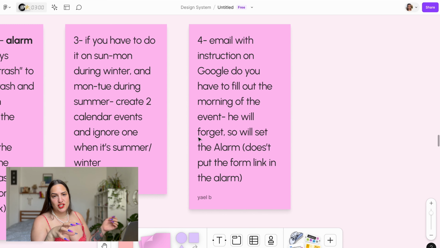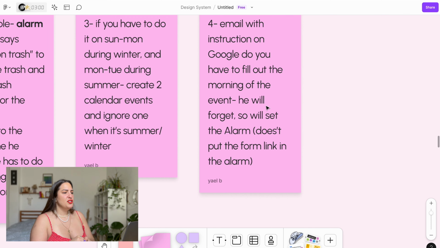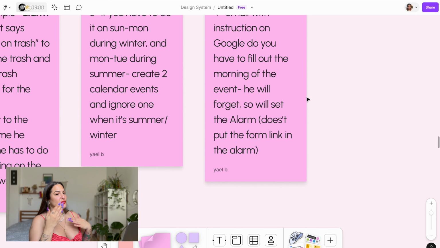And the last one is a use case offered by Marquez. He said, let's imagine you're going on a weekend trip. You need to send an email with instructions on Google, and you need to fill out this form the morning of the trip. And Andrew said that he will forget, but he will probably set an alarm. And then Marquez asked, okay, will you link your form to this alarm so it will be easier for you? And Andrew was like, no.